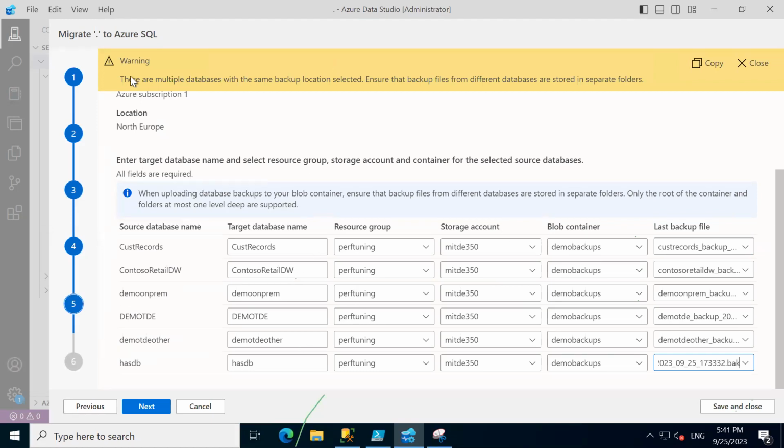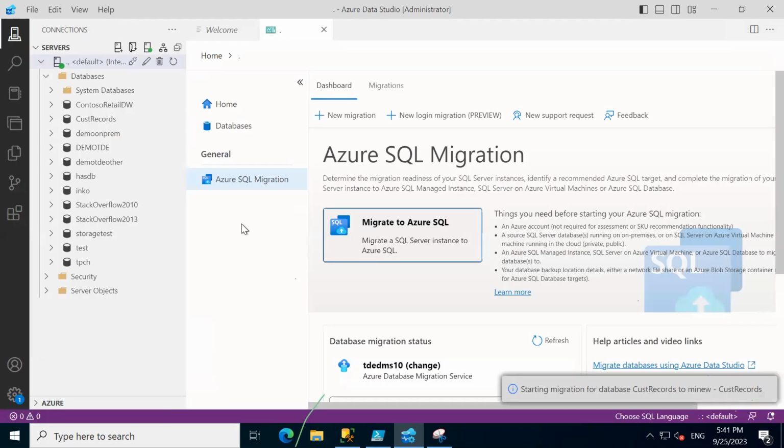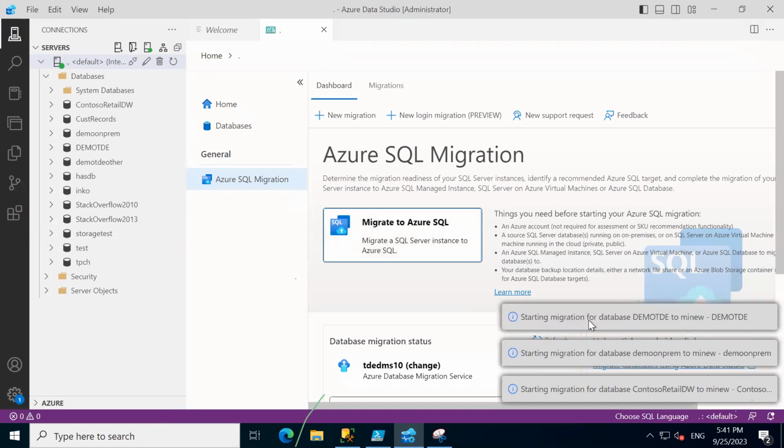This is a message. It's just a warning. It's not an error, it's a warning. We are ignoring this warning message and moving forward. See what happens. So I'm driving the migration for 6 databases in one go. I'm clicking on next. So now my migration got started. As you can see, it is creating the migration for 6 databases.